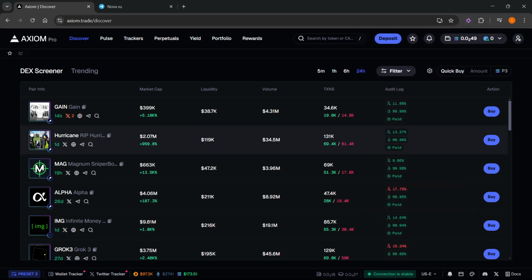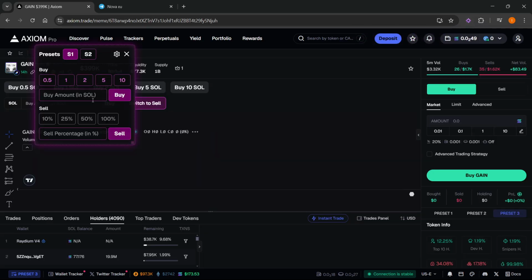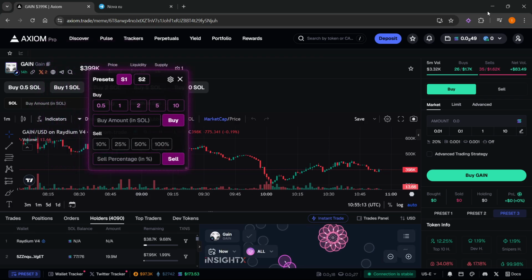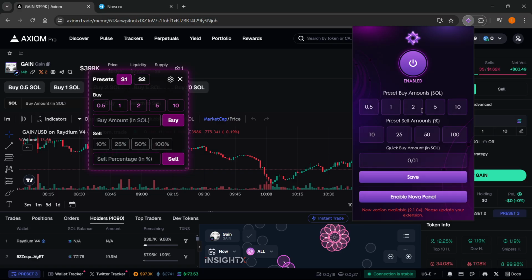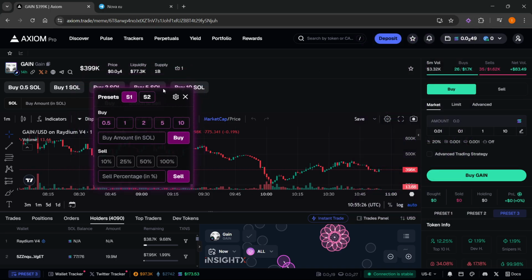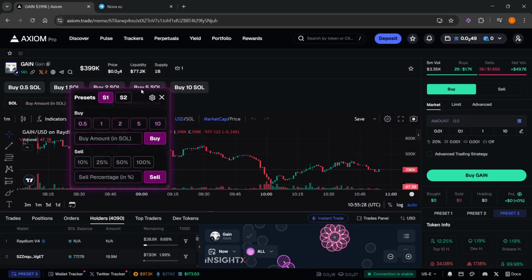So as you can see, if I now go to a random coin over here, you can see you got Nova over here, and then you can select all your presets up here, of course, and then save them. I'm not going to tell you what to set because I'm not a financial advisor. I just wanted to show you how to actually set this up. So from here, you're on your own, and you'll have to set it according to your own needs and preferences.